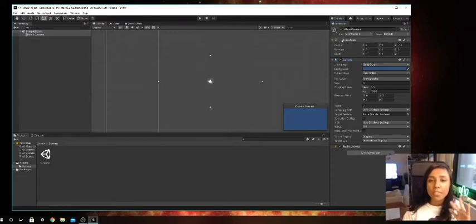So this transform component is one that exists, as I said, on every single game object. This camera component, again, is just a camera. It's a bunch of behaviors that tell the camera how to behave. This camera component is what makes the main camera a camera. It wouldn't be a camera without it. Under the hood, this is actually just some code.